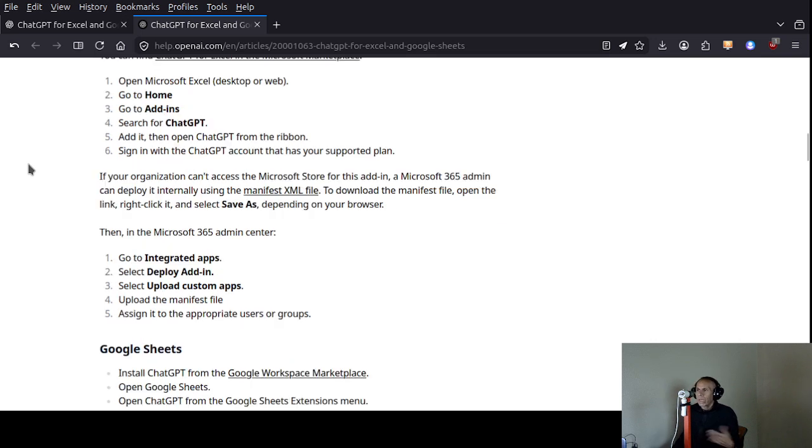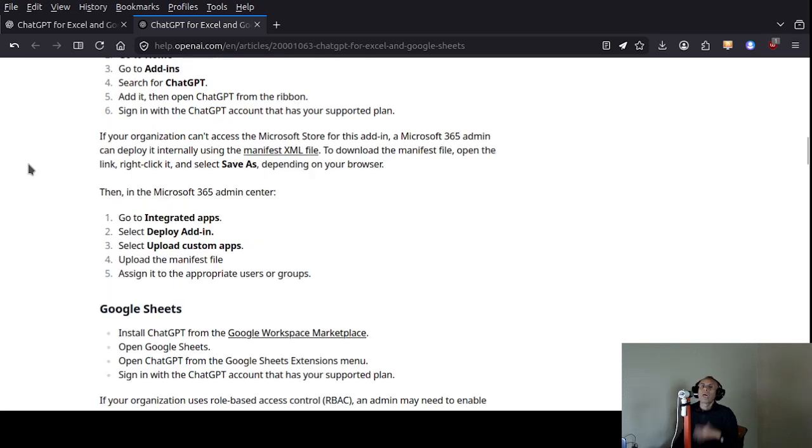Something about if you cannot access the Microsoft Store for that add-on extension, a Microsoft 365 administrator can deploy it internally using the manifest XML. That's what XML stands for, an acronym for extensible markup language. In order to download the manifest file, you would open the link and then right click it and then choose Save As, okay? Depending on your web browser.